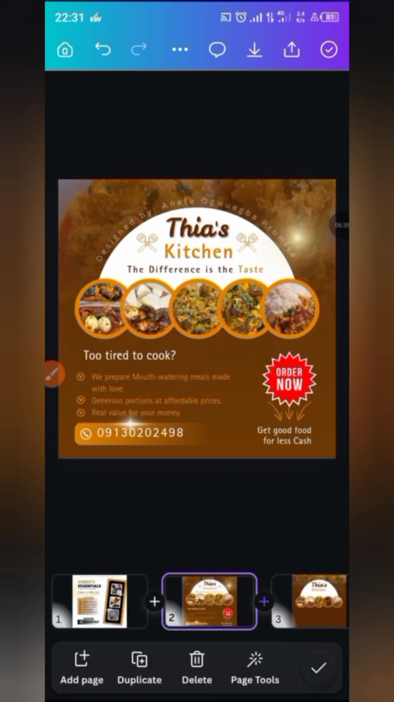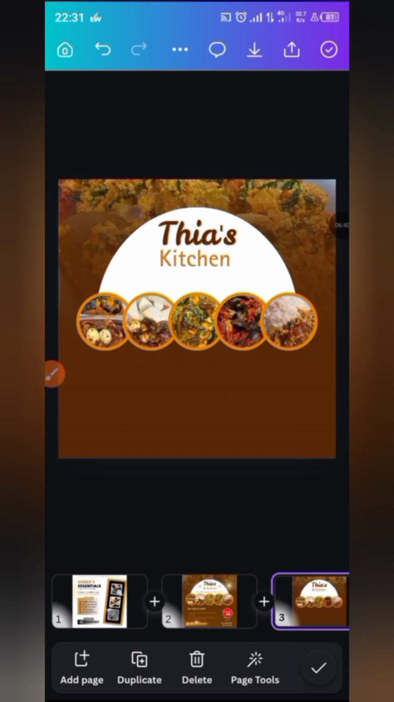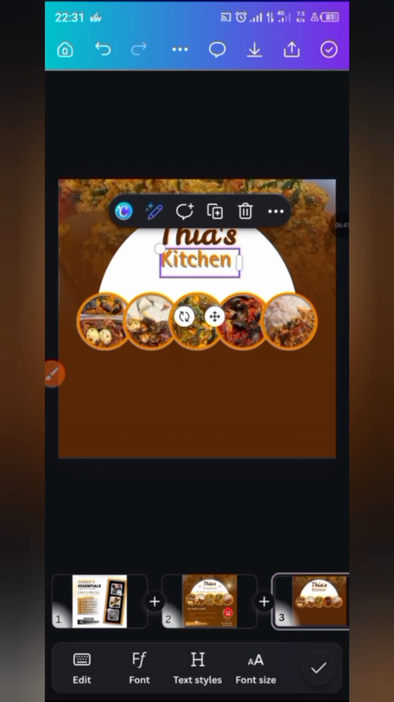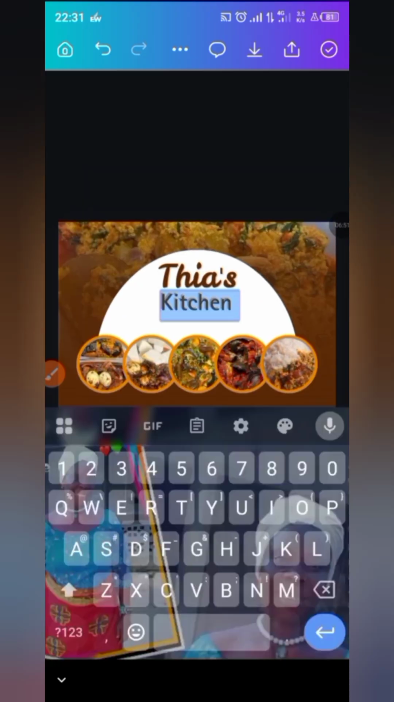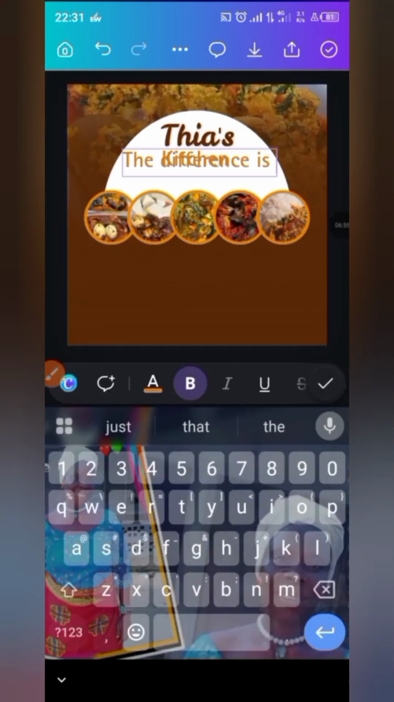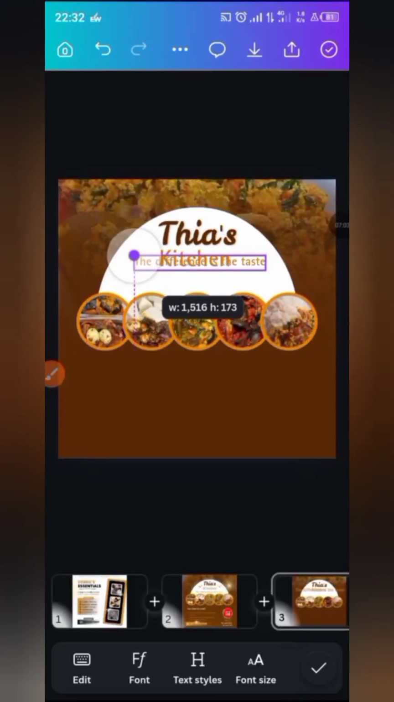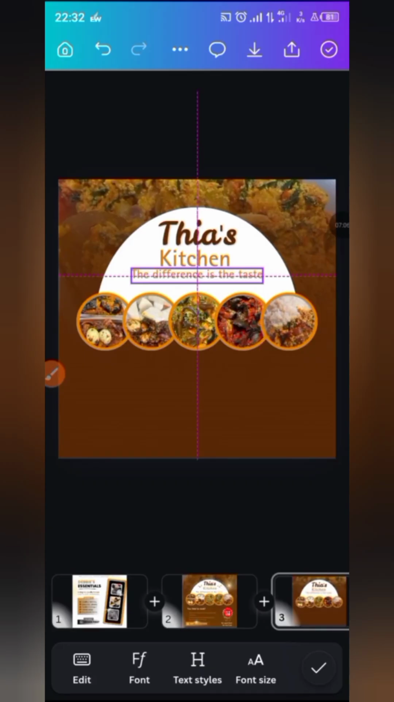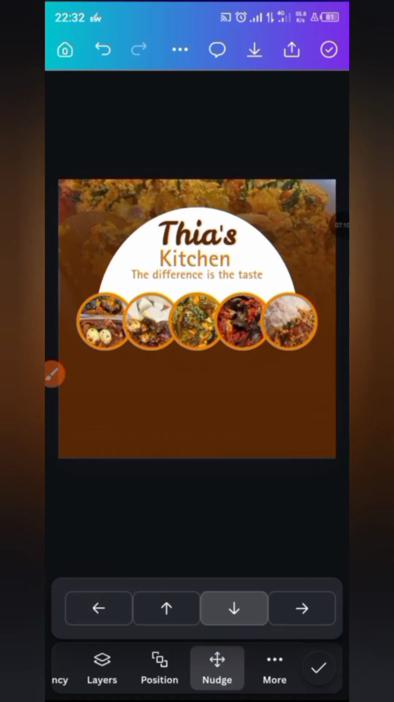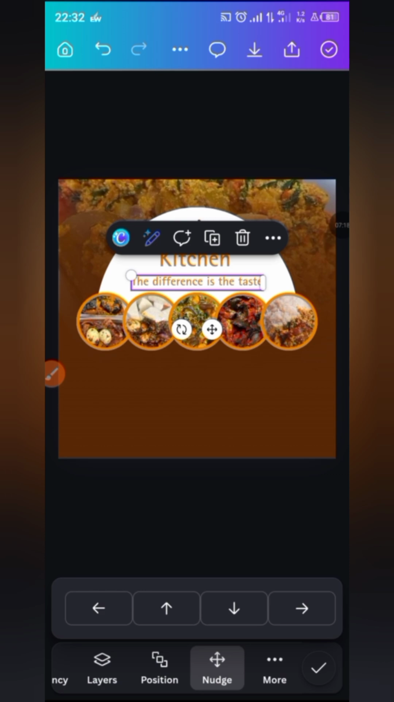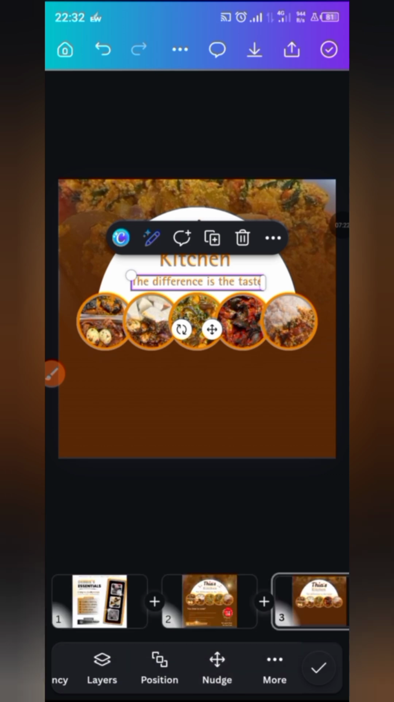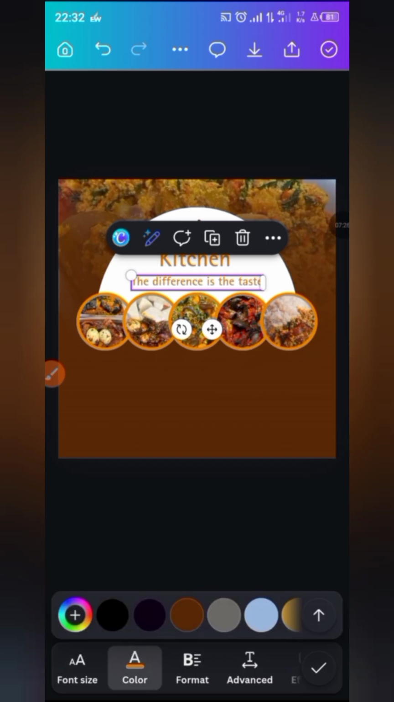Next is to add our next write-up. The difference is the taste. We're not going to duplicate the kitchen text because it's the same font. Since they're the same font, I'll just duplicate it and edit it. Difference is this. Then I can now increase the size of it. Bring it down a little. The next thing is to change the color. So I'm going to change the color to this. And then for the text, a different color.